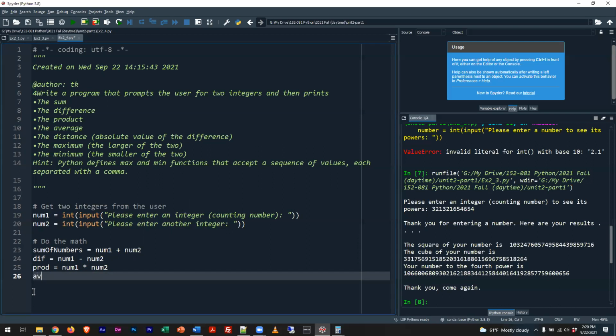Next, they want the average, so I'll create a variable called average to store that value. Now, the way an average works is you take all the numbers that you have, add them together, and then divide by the numbers that you have. Now, we already added them together, right? So I can just take sum of numbers and divide by what? 2.